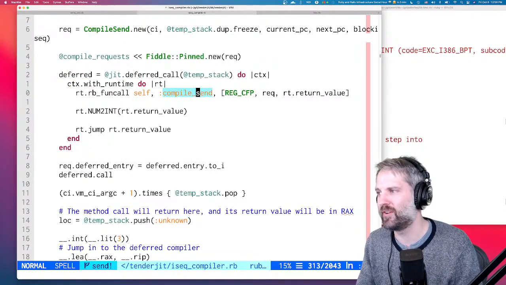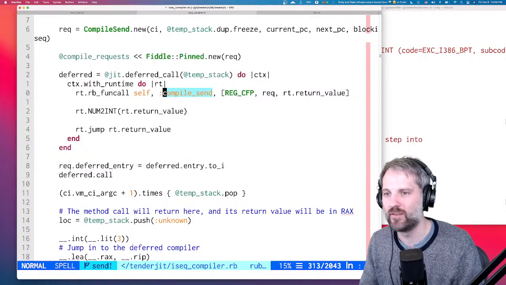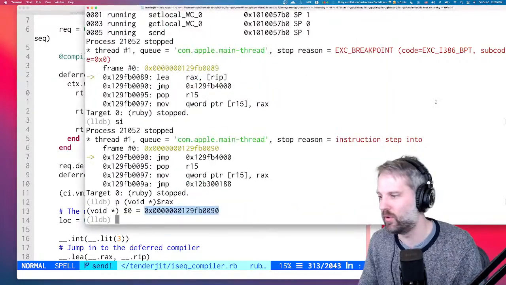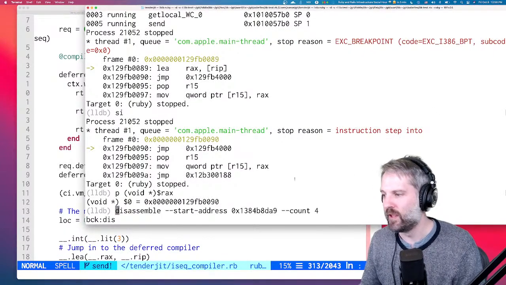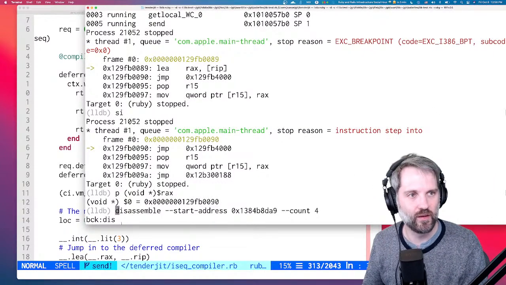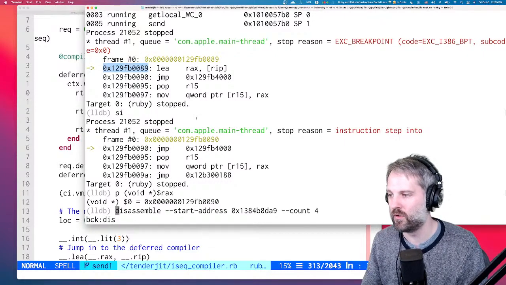So, all right, back to this thing. When we go back into compile send, we pass the value of RAX in, and there's a way to disassemble. Let's look. Yeah, nice. In LLDB, you can say disassemble, give it a start address, and say how many instructions you want to disassemble. I'm going to start here at this 0089 instruction.